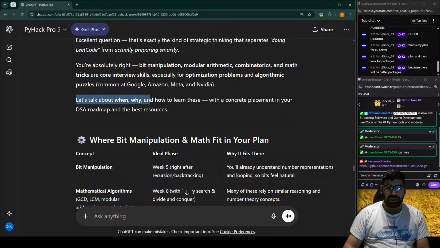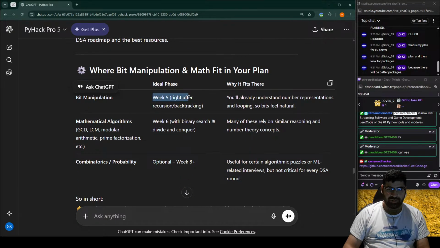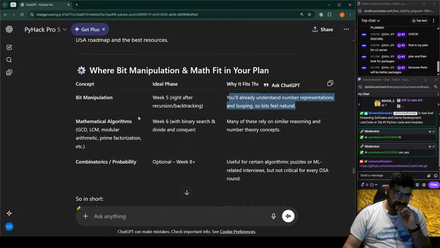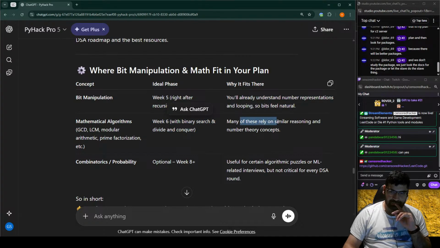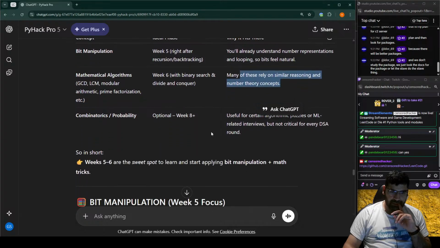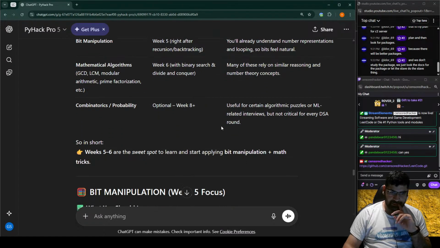Let's talk about when, why, and how to learn these, with concentrated plans. So, week 5, right after recursion and backtracking. Okay, mathematical algorithms. Week 6, combination and probability. Okay.